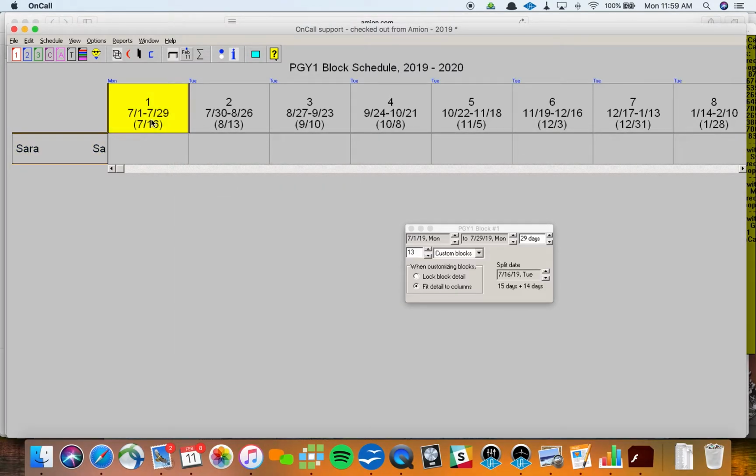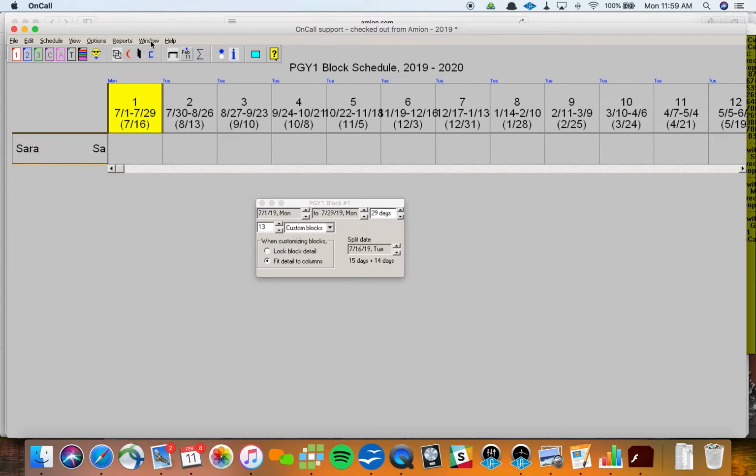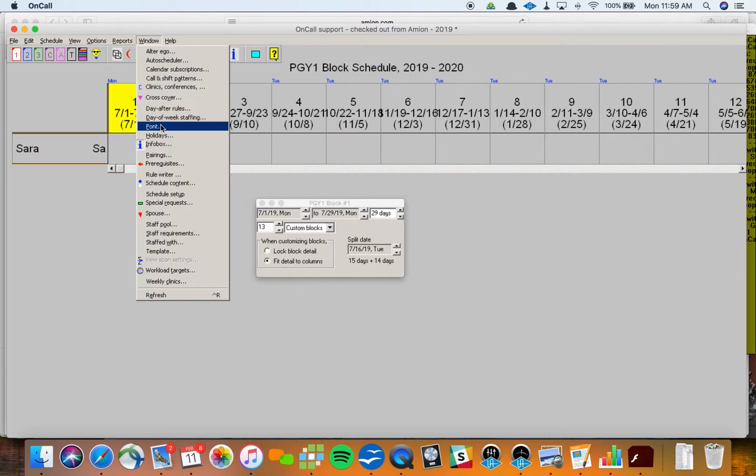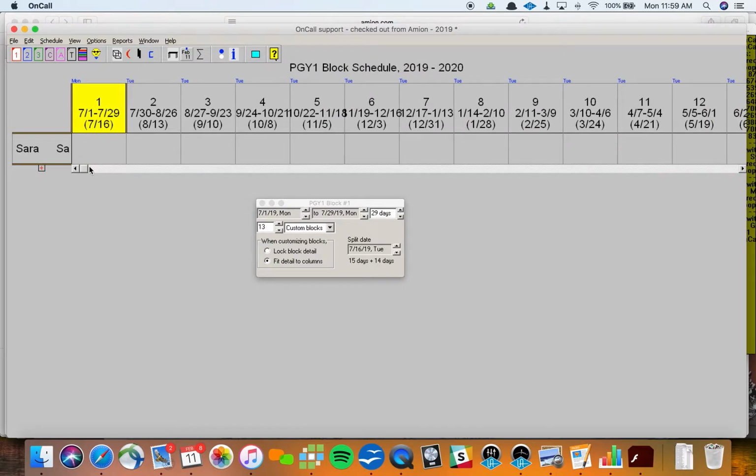You can edit your dates, customize your block dates. You can change your font. The font option is under the window menu here. You can make it bigger or smaller. You can click and drag these guide bars to see things on your schedule. All of the icons above the system have mouse over notes. When in doubt, if you hold your mouse still, you'll get a little explanation of what's going to happen if you click.